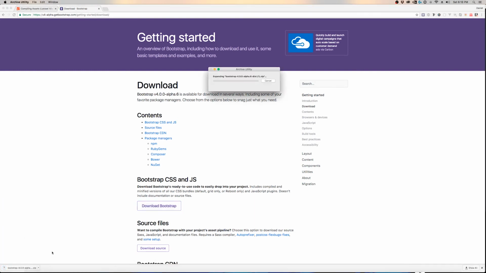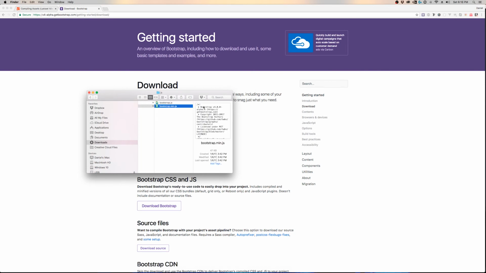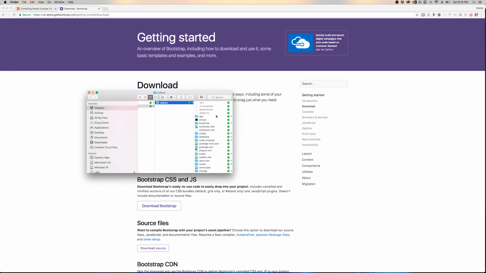Once this file downloads, just go ahead and open the file that downloads and go in your JS folder and grab bootstrap.min.js. Copy that file, go to wherever your project is stored. So we're going to go to that folder. And we're going to go inside of our resources, assets, JS folder into frameworks and paste this bootstrap.min.js.